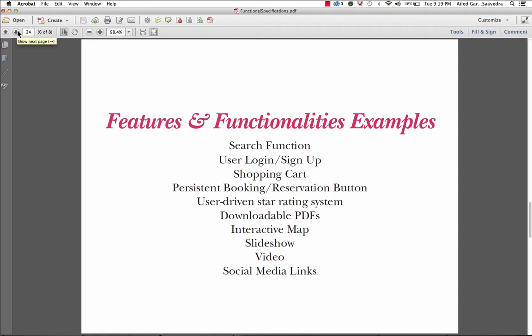Right? Downloadable PDFs. Say that you go to a restaurant website and you want to give them the menu online, but you also want to be able to have them download it so that they could print it or route it in the office or whatever. Interactive map. Sometimes you need an interactive map, in particular if it's something that's a little difficult to navigate or to get to. Interactive map might be another feature.